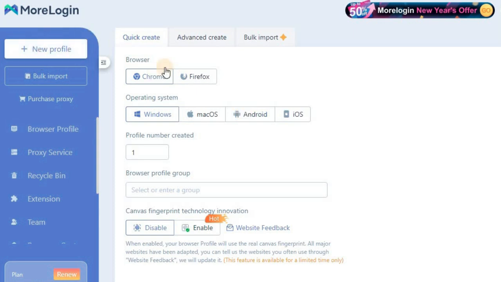Once you click on new profile right here, you want to very easily customize your profile. This part is where you tell More Login how many profiles you want it to create. So you can create 50 browser profiles with just one click. But I don't need 50 browser profiles. I already have a bunch of profiles, so I'm just going to go with one.